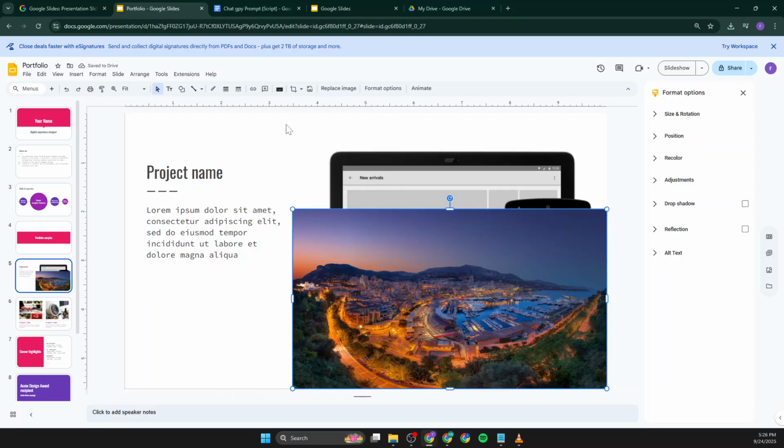Look for the Mask Image tool. It's the small arrow pointing down next to the regular crop icon. Click on this arrow, and you'll see a menu filled with different shapes. For this demonstration, let's try a circle. Hover over the Shapes section, scroll through the options, and select the circle.